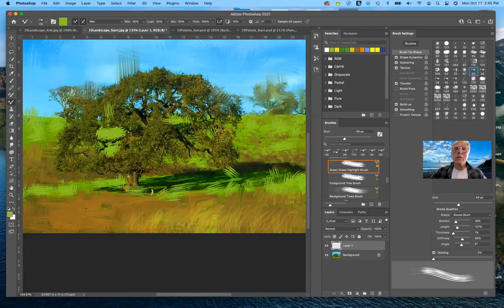And now let's switch and sample all layers again. Okay, now we can come back. I also don't want it to continue to pick up. I want it to mix with the colors underneath, not clean the brush every time. So that's what you're going to have to do, is experiment a little bit. Let's come back over here.